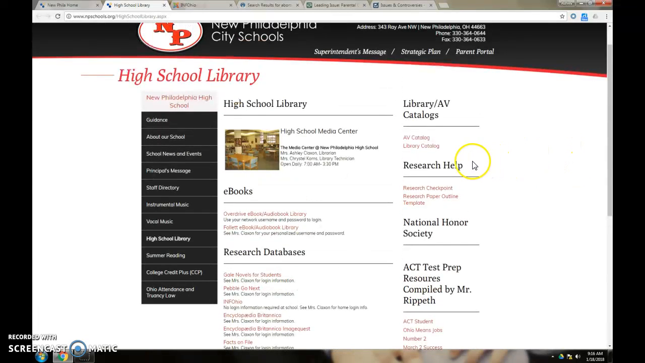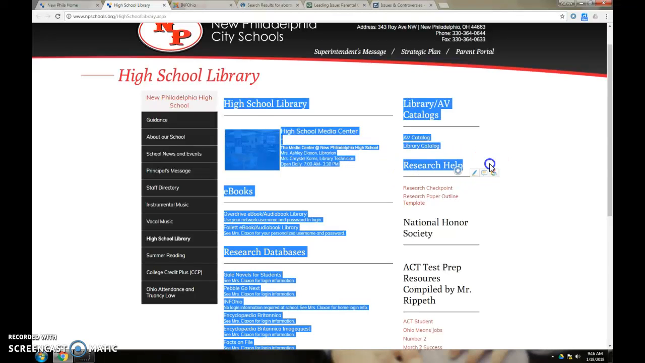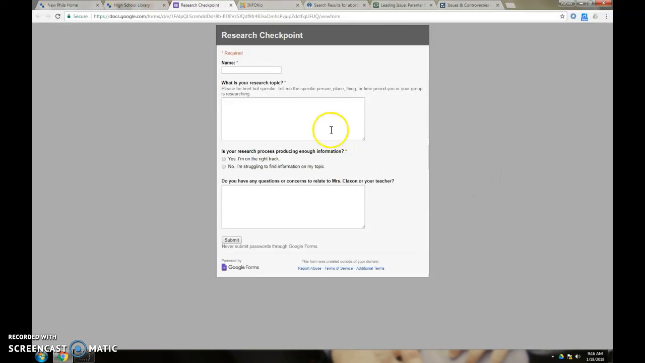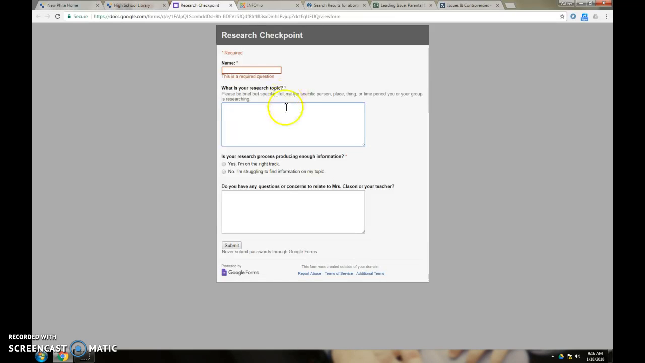Okay, last but not least, I want to point you to one feature that I can help you with, through this research help section on the library website. If you go to this research checkpoint, I am more than happy to gather some sources for you when I am not with classes. And if you're really struggling, please let me know so that I can point you in the right direction. Give me your name, your research topic with specific information about what you're studying, and tell me whether you're on the right track and what questions and concerns you have.